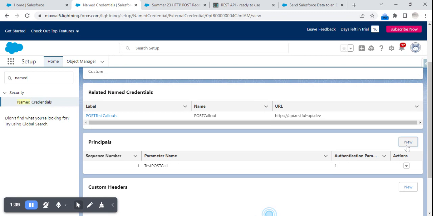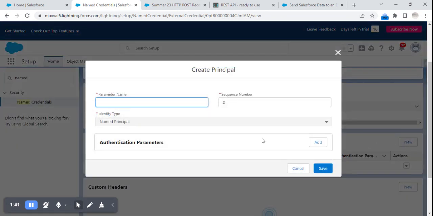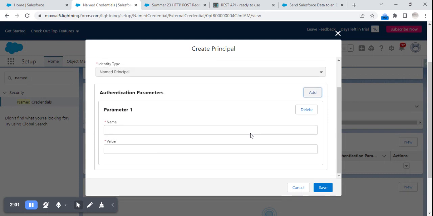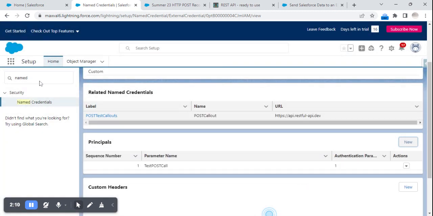So principal: prior to Summer '23 release, we had a permission set assignment in external credentials, but after Summer '23 release, it will be principals. So here we are going to set my parameter name and what are the authentication parameters I'm going to set, whether, for example, my name and what is the value, as well as a country and security questions. You can set it up here. After that, you need to go for permission set.